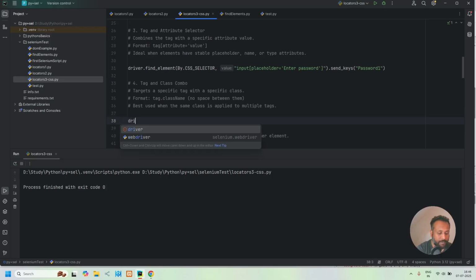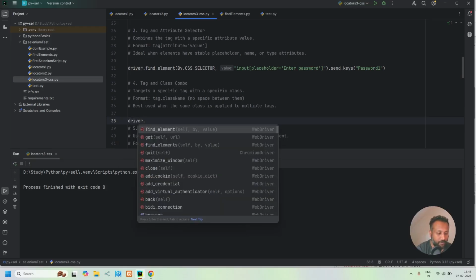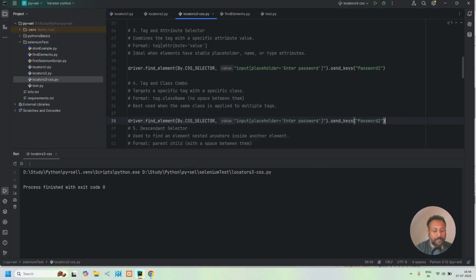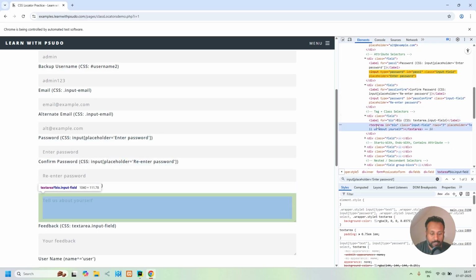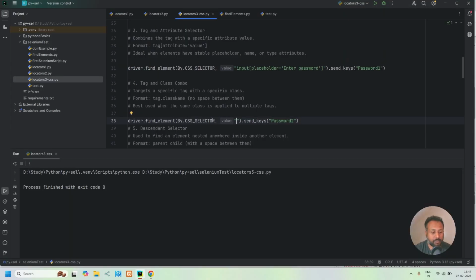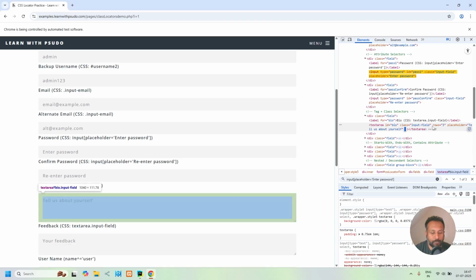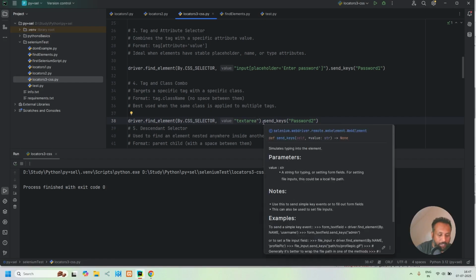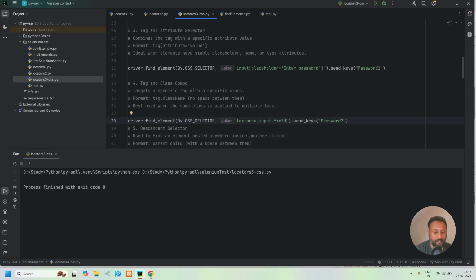Same thing, driver dot find element by CSS selector, and here, where is my tag name? This is my tag name, text area. This goes just like that in my script. So I'll write text area. Now next I want to target a class of it, right? So what is the class here? The class is input field. In this, class is denoted by a dot, and I'll paste this. And in this, I'll write this is a class and tag combo.